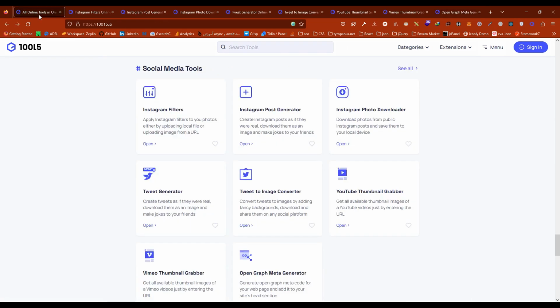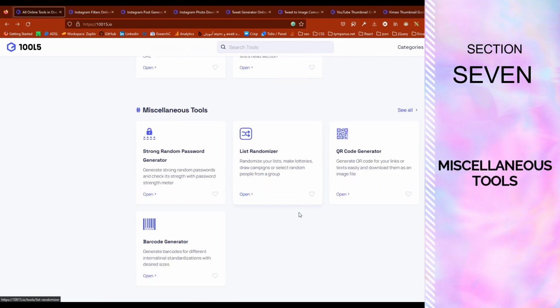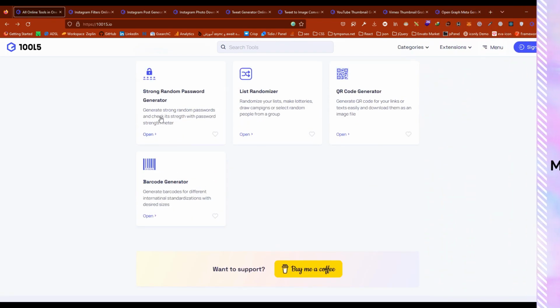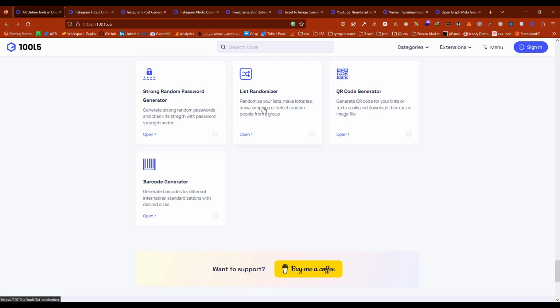But it is not over yet. We have another section, Section 7, which includes miscellaneous tools like Strong Random Password Generator, List Randomizer, QR Code Generator, and finally Barcode Generator. This website is a super useful website that brings all online tools together.